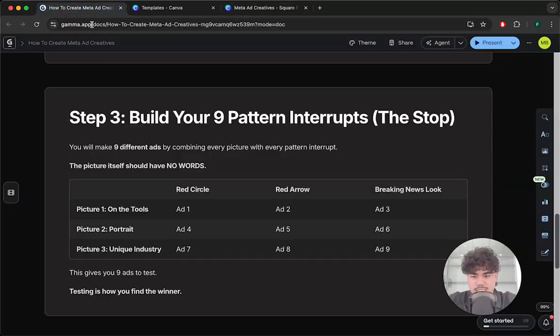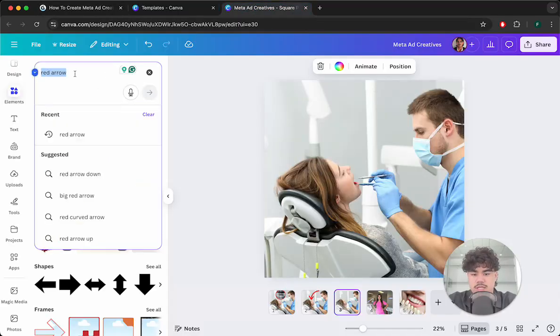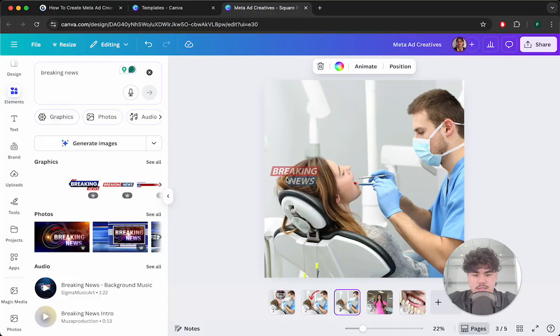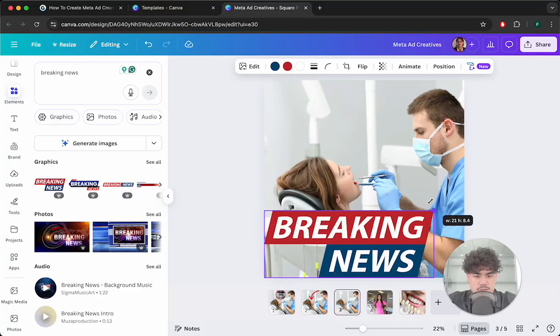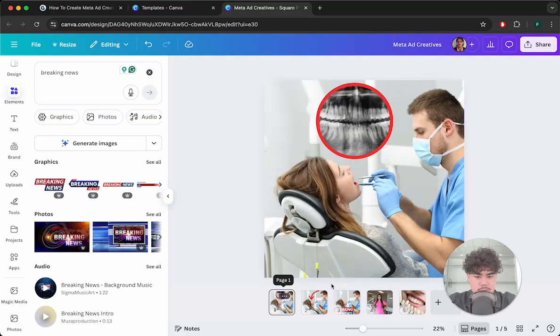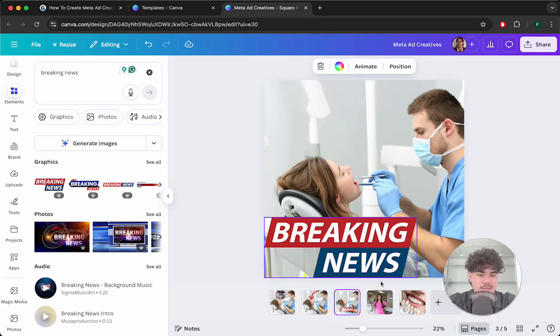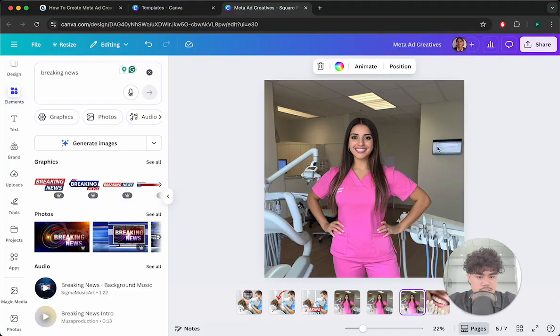And then the third one we want is the breaking news look, right? So I'll just go on to Meta Ad Creative, like Canva, and search up breaking news. And this is perfect. I'll just put it at the bottom right corner here, just like that. And that is the ad, right? So we have our red circle ad, we have our red arrow ad, and then the breaking news ad with just this one background photo. So I'll go ahead and do the same with the rest, as you can see.